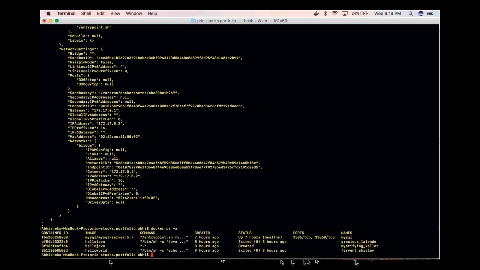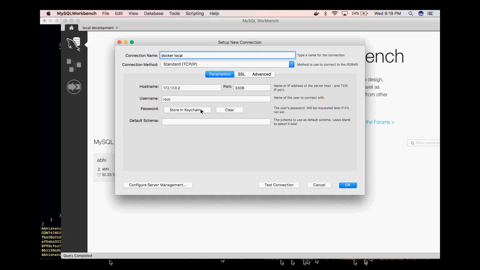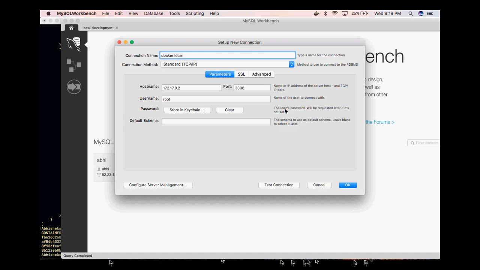So up 7 hours. So it is up. So your container is up. MySQL container is up. So fail to connect to MySQL with user root, meaning you may need to give password probably. Try password. Password is password or something. That document might have it, right? Click on test connection.